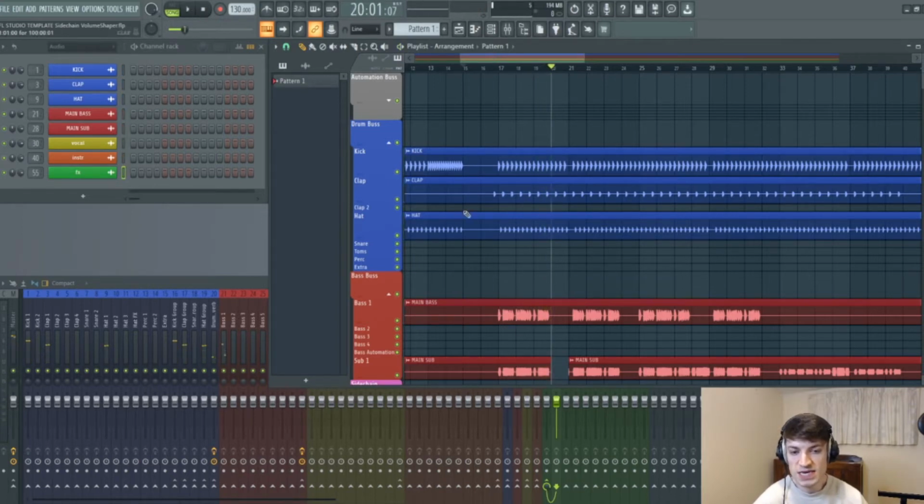So you can see the kick isn't really pushing through the mix at all. The bass and the sub completely overpower it.